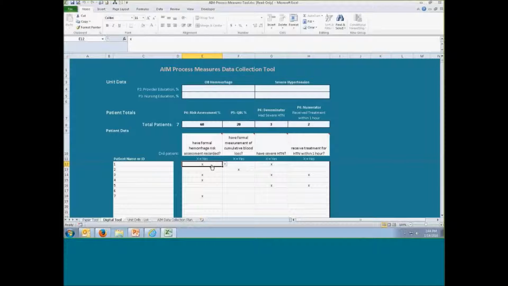Is there anything you wanted to add, Denise? Yeah, I'll just add that the X equals a yes, so for instance here, patient 1 had a risk assessment performed but did not have quantitative blood loss measured, had severe hypertension but did not receive treatment within the first hour. If you complete this for every patient, then it'll give you the percentage of patients that meet that process measure. So here's the percentage that meet measure 4 and process measure 5.